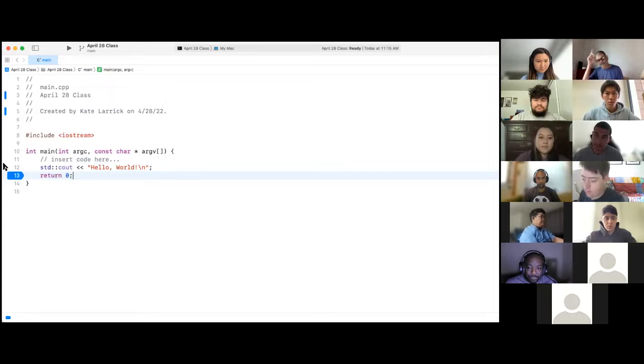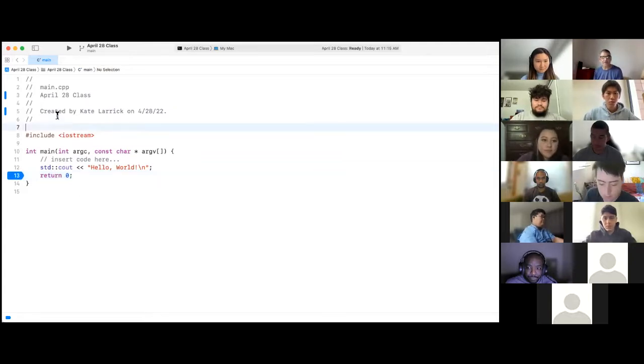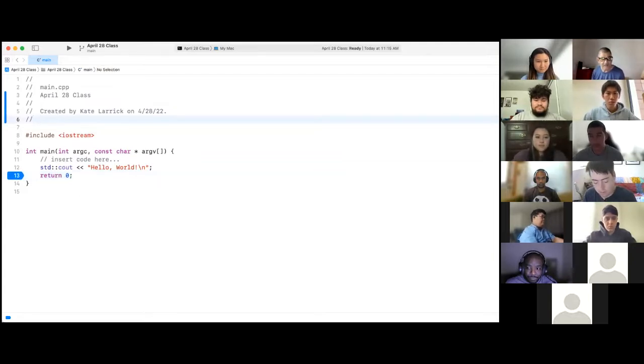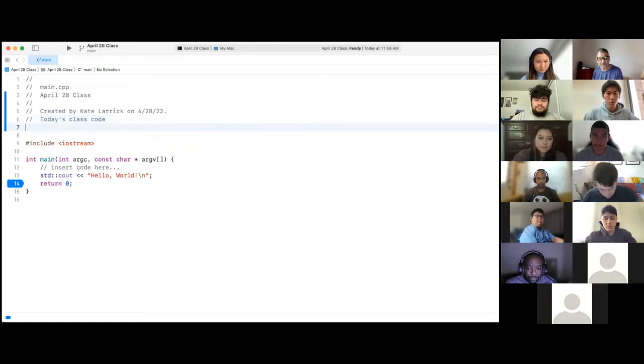All right, so let's put the customary comment on the top of the code saying today's class code. And on the next line, we'll say we're going to generate a whole bunch of random numbers and try to find patterns in them.